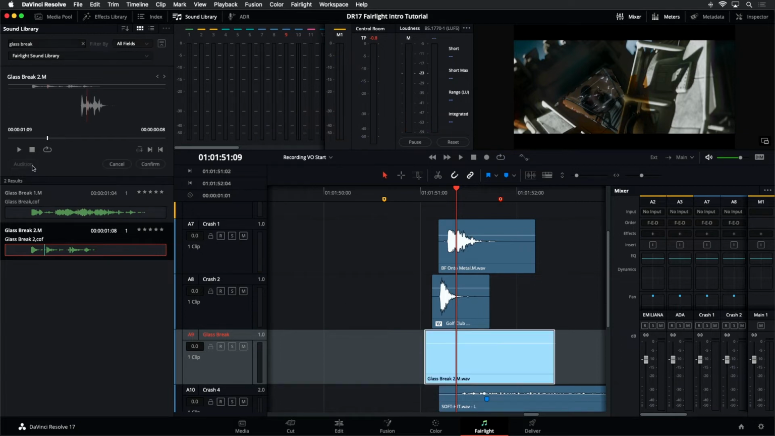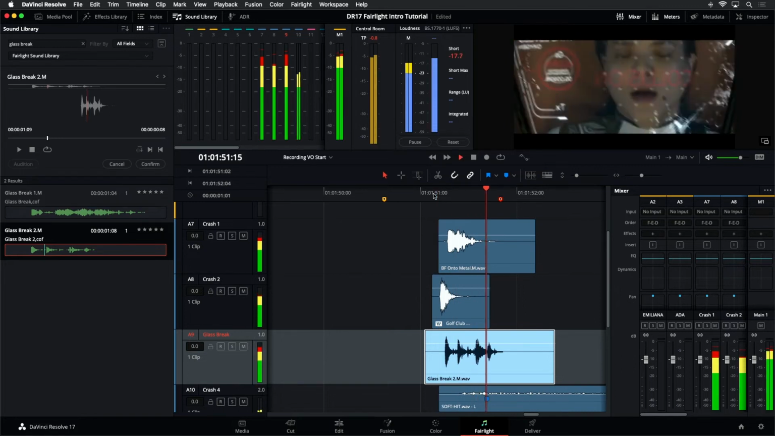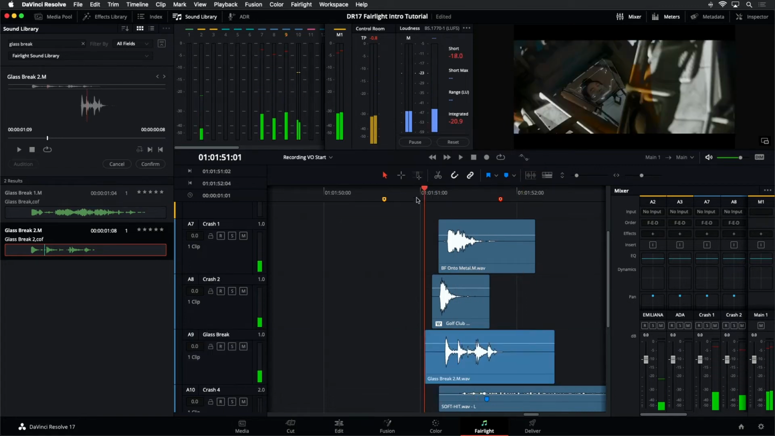That's what I'm syncing to. And then I'll click Audition. So it puts it into position. And let's see if that one works. Poor Philip.